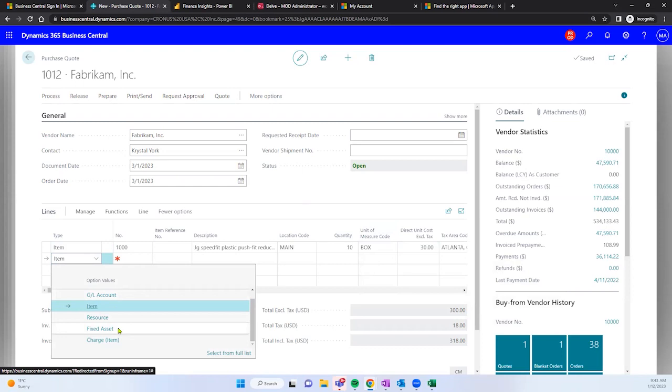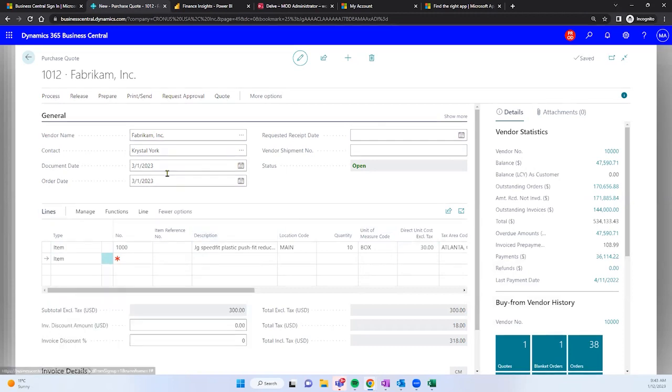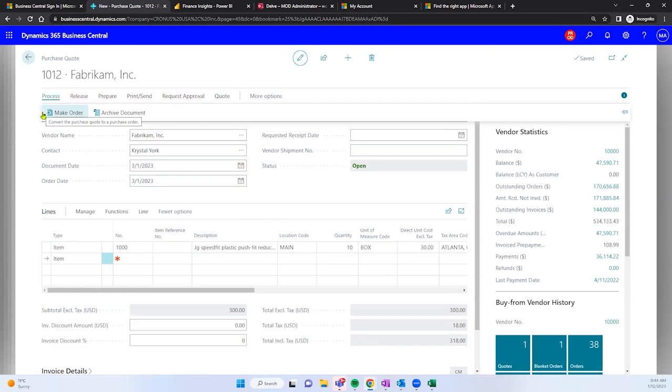But yes, when we do a purchase, this could create a fixed asset for us. Okay, and then we are going to click after I finalize my quote, right? I could continue creating quotes and quotes and quotes. It's not going to be a problem. At some point, one of the purchase quotes will be the winner, okay? And from here, I will be making an order.